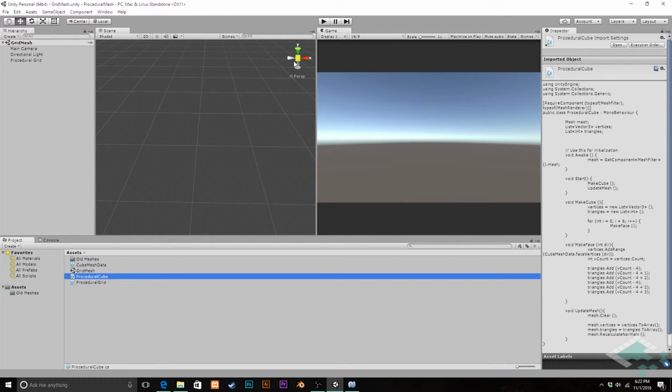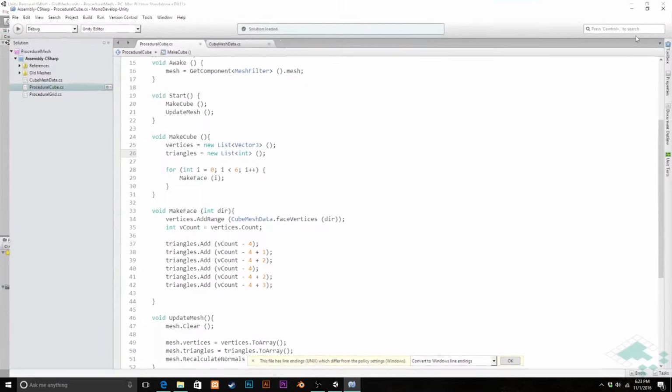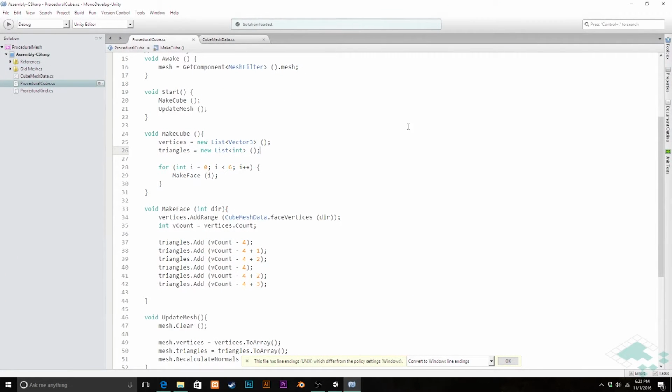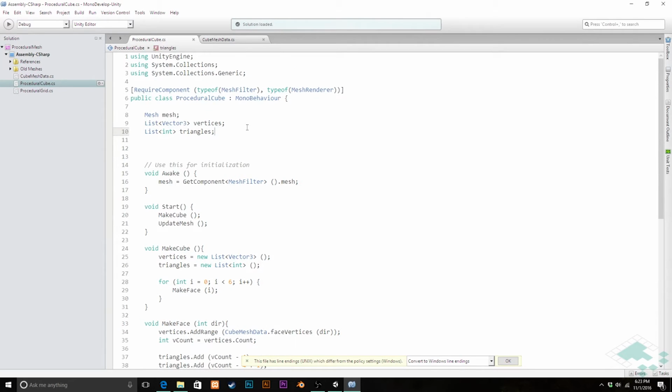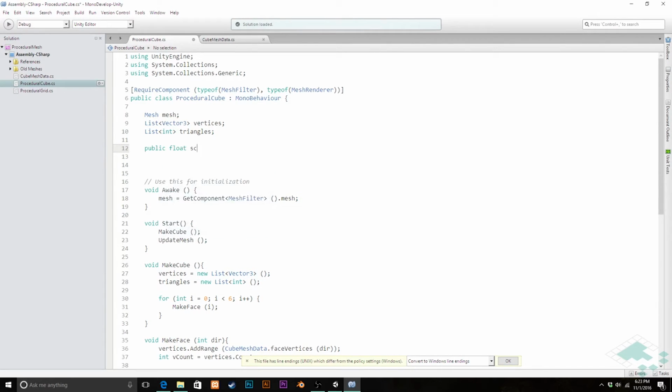So we're going to start by scaling our cube. We're going to open up our procedural cube script in MonoDevelop. The first thing we're going to do, up in our variables, is create a public variable, public float, and call it scale. This is, much like it sounds, going to be responsible for handling the scaling of our cube. I'm going to set it defaulting to 1.